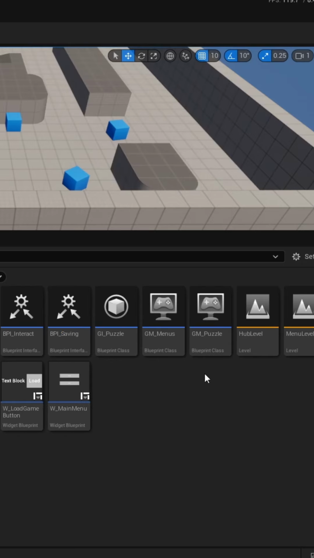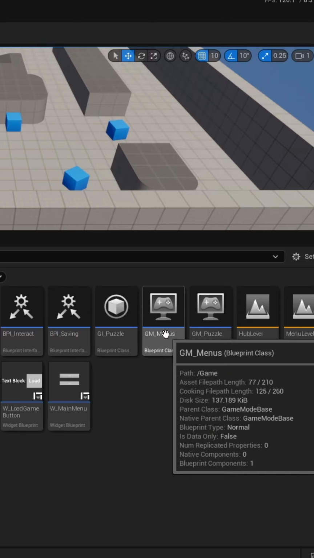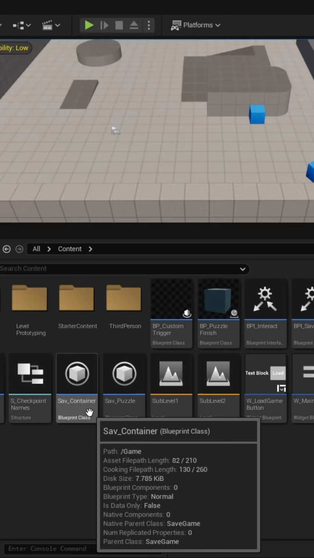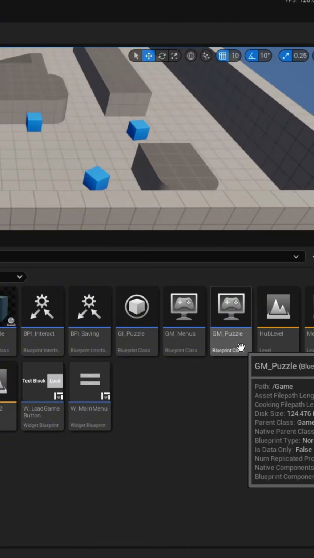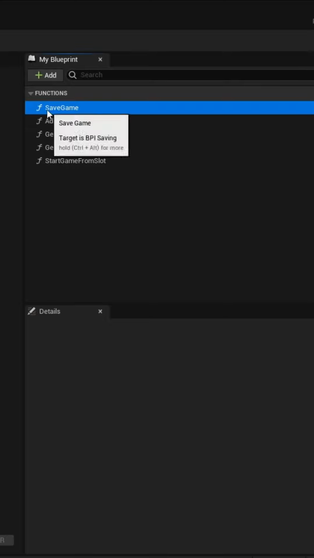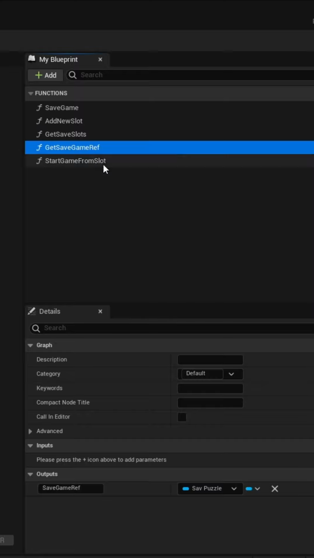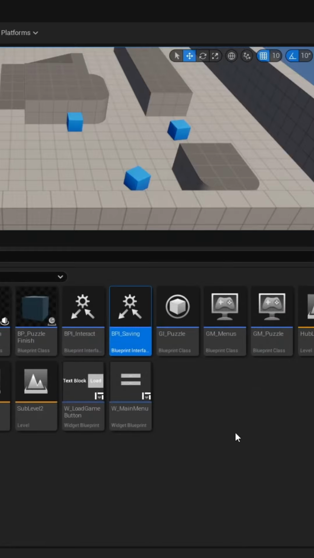So here's another example where I use a BPI in the game mode. So I have this BPI for saving because in my game mode for my menus, I need to open up my saves container. In my game mode for the actual game itself, I need to open up the specific save. So what am I doing here, right? I have this BPI saving. It can call save game, add new slot, get save slots, get a save game reference, and start the game from the slot, right? Lots of different stuff can happen in here.